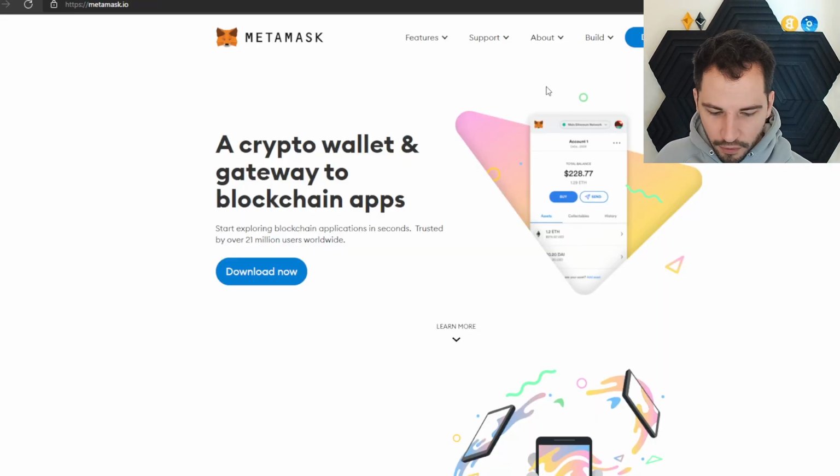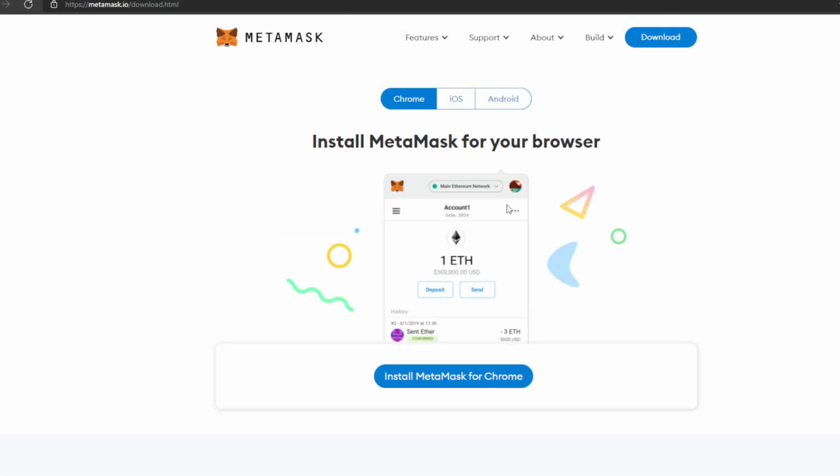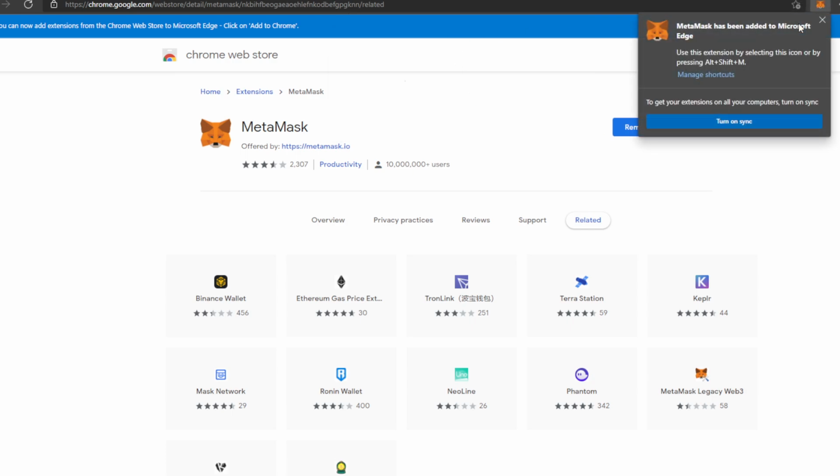You're going to go in. Let's get my face out of the way. You're going to have to go download here or download now, whatever works for you. I go into install MetaMask. We go to install MetaMask. Go to this page. Add the Chrome extension. I hit add extension. And we wait a little bit.